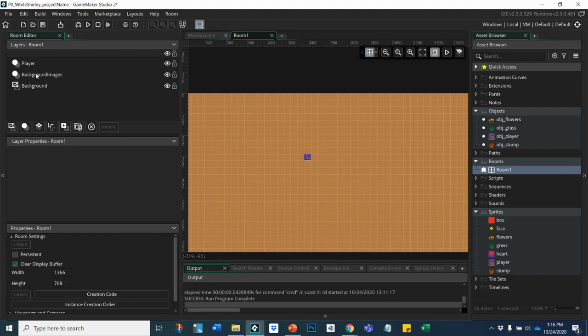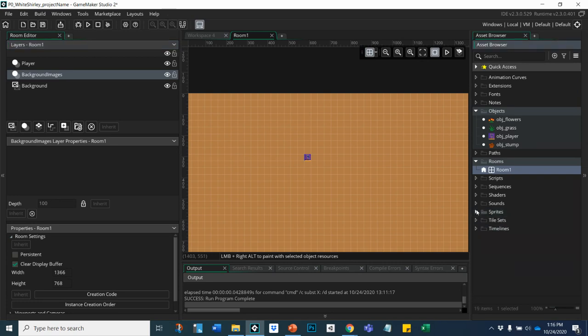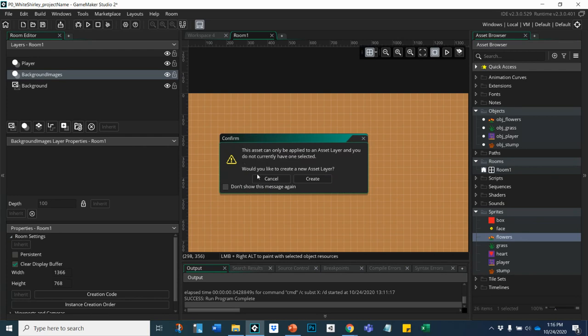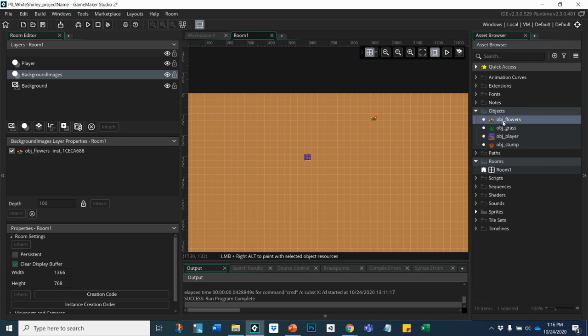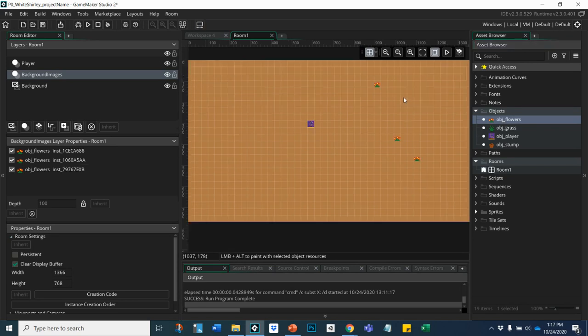We're going to select the background images layer, and I'm going to collapse sprites so we don't accidentally try and use sprites. By the way, if you did try to drag your flower sprite over here, you're going to get this error message saying that this asset can only be applied to an asset layer. We're not going to use asset layers. We're not going to put sprites in the room. We're only going to put objects in the room. So we're going to just drag some flowers over here.